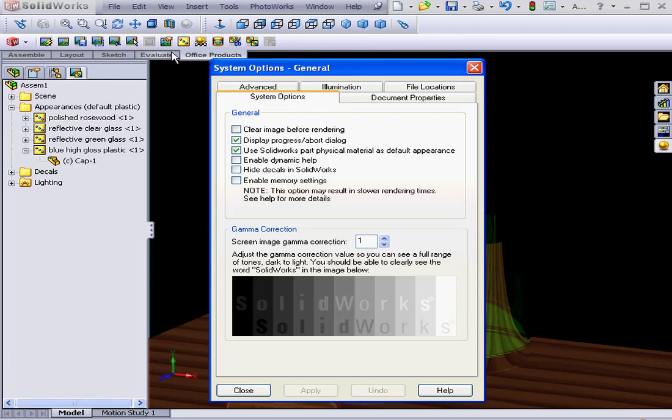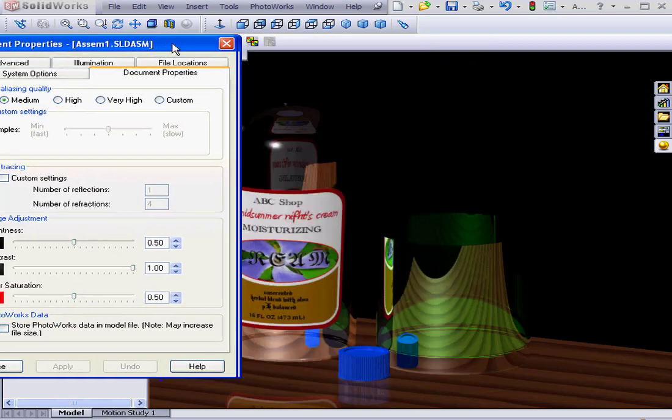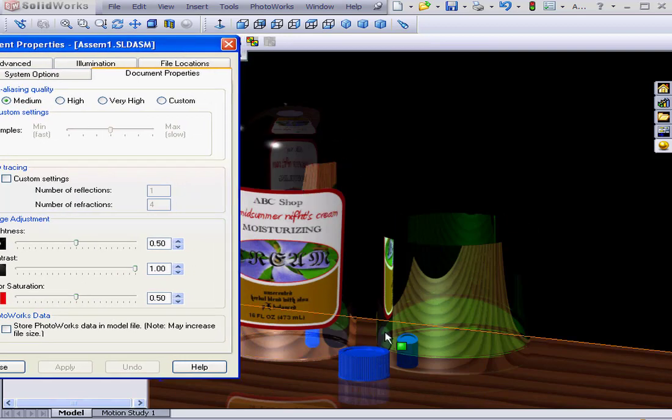Let's open the Options dialog window. Under Document Properties, we have the number of reflections set to 1 and the number of refractions set to 4. Let me move the dialog window a little bit. This blue cap reflects off of the glass, but when the glass reflects from the bottle, we don't see the cap right here in the reflection.